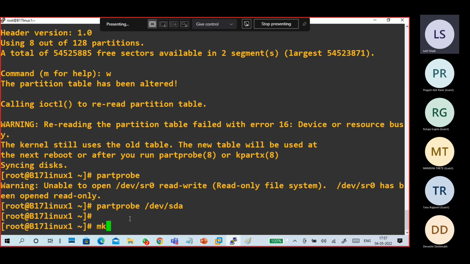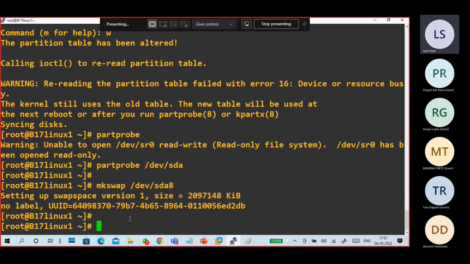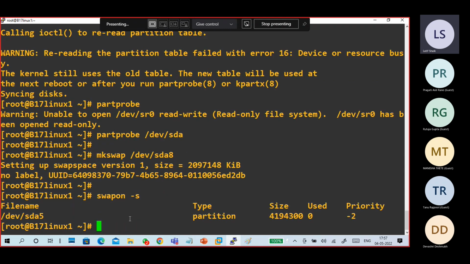Next one is make file system, but this is mkswap. You have to format with a swap partition. mkswap /dev/sda8. Okay, yeah, I think it is done. Swap partition is done. Now you have to mount it. swapon -s, only one is there. Now swapon /dev/sda8.